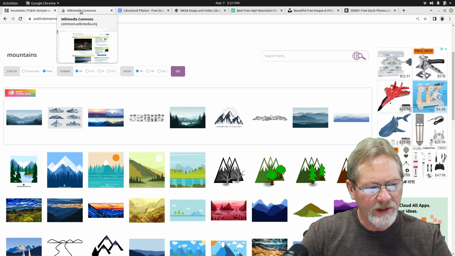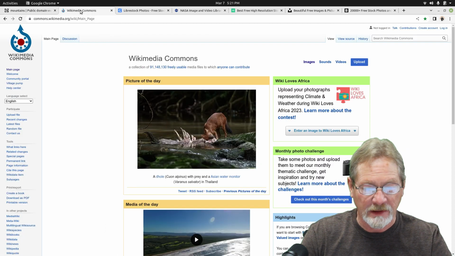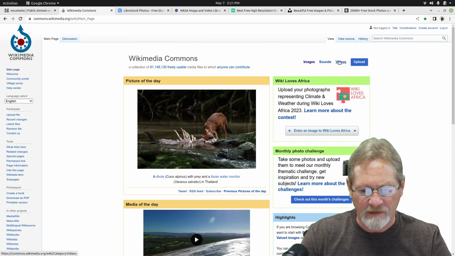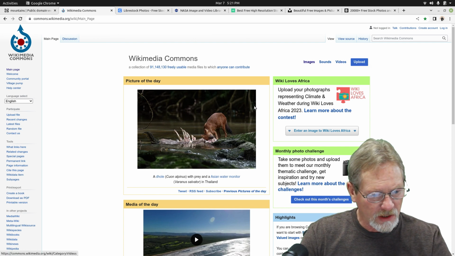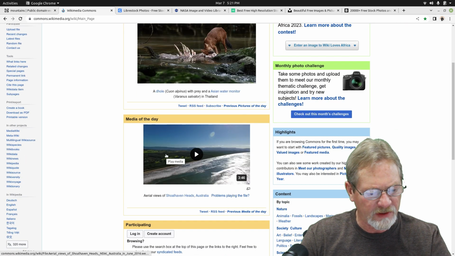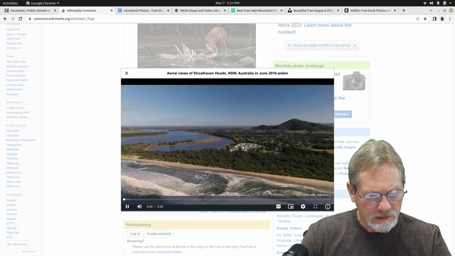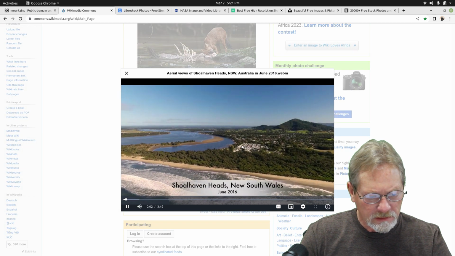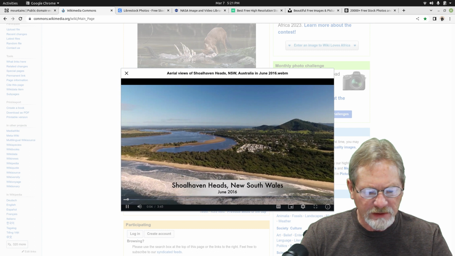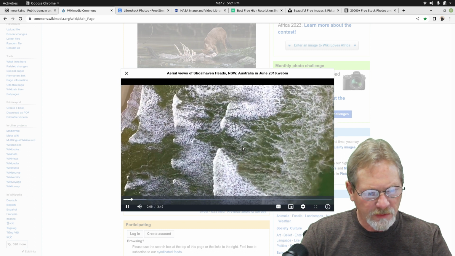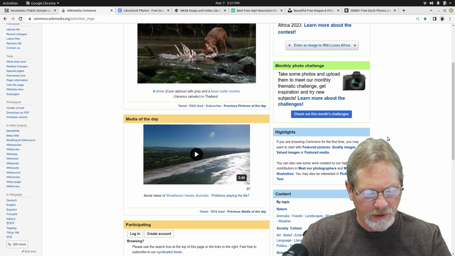Next site is Wikimedia Commons. Now they not only have images, but they have sounds and they have videos. And they put up a picture of the day, they put up media of the day, which is a video. Shoalhaven Heads, New South Wales. And you can use all of this in your project.